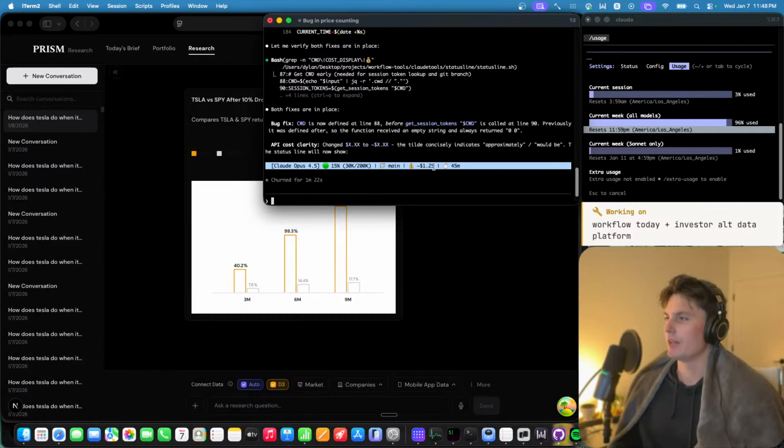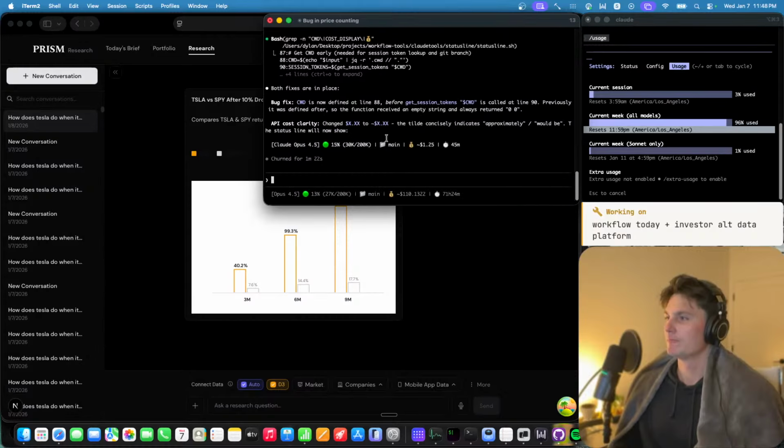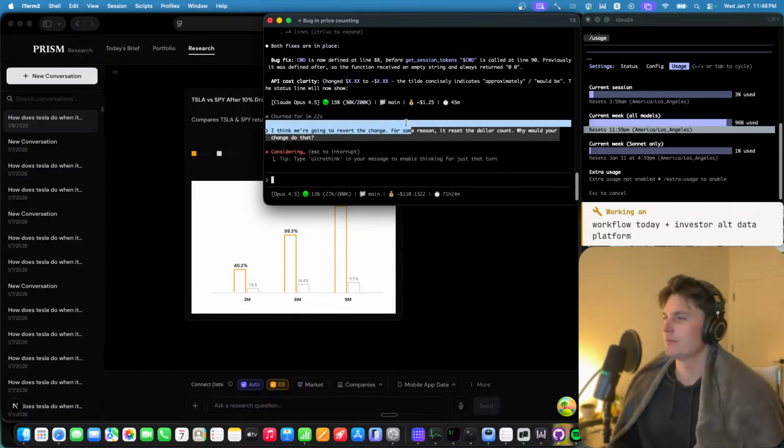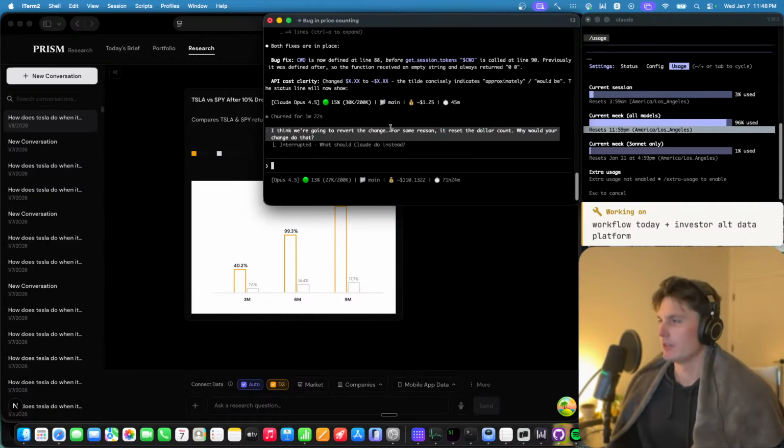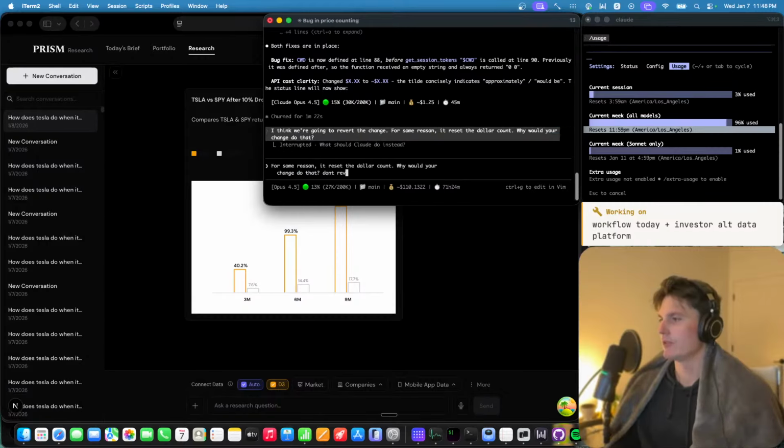See, it reset my counter, which I don't really like. I think we're going to revert the... Well, for some reason, it reset the dollar count. Why would your change do that? Okay, I don't actually want to revert it quite yet. Don't revert the change.